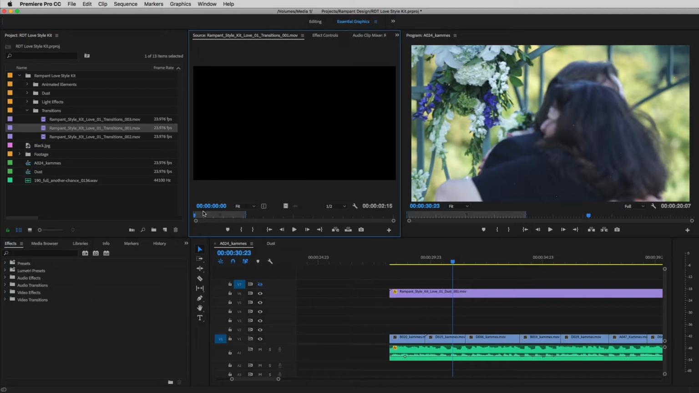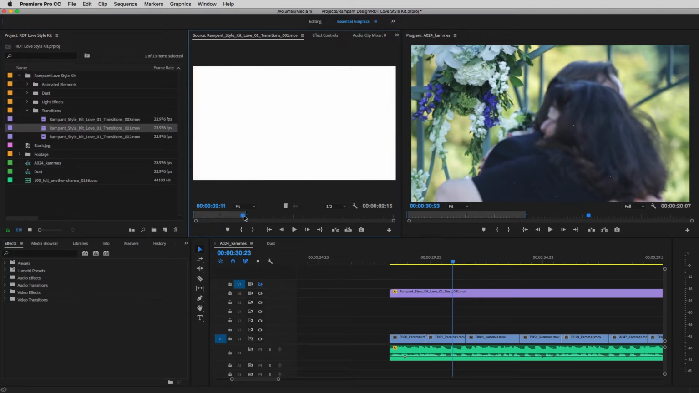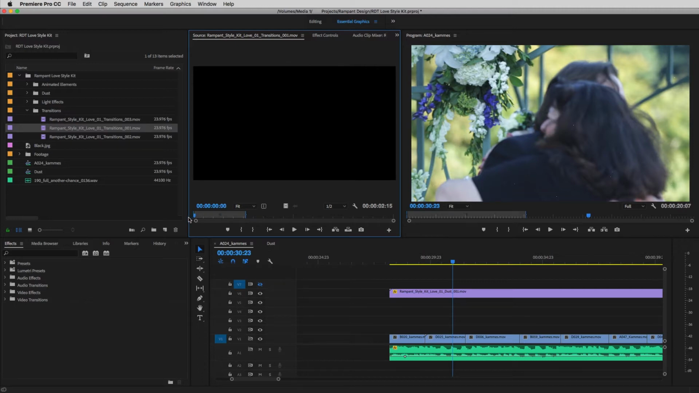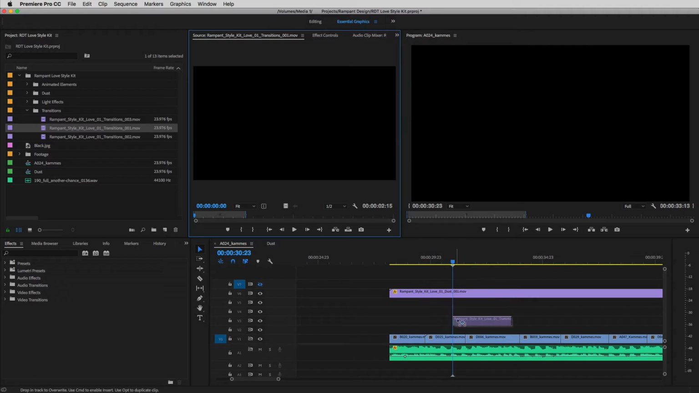Okay, so the transition that we want to start out with is this one right here. I'm going to take it, you'll see I have an in and out point marked pretty much when we're at 100% black and 100% white. So let's take this element, drag it and drop it down over top of our shot right here.